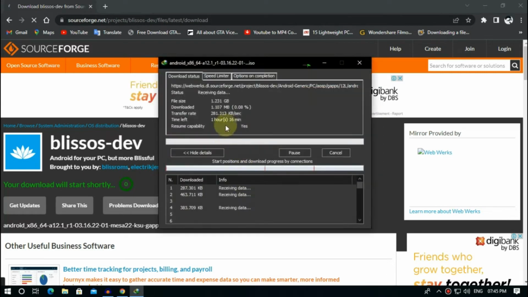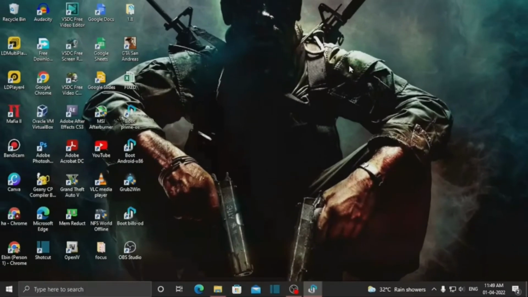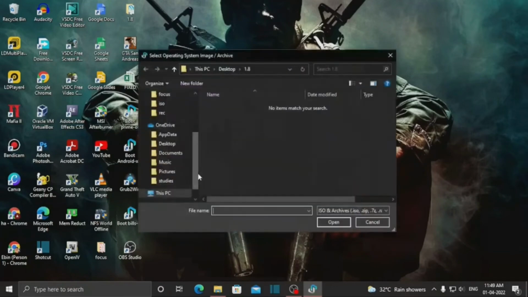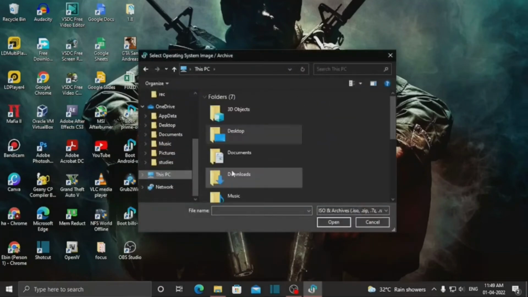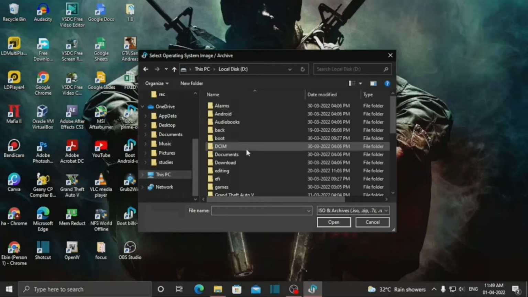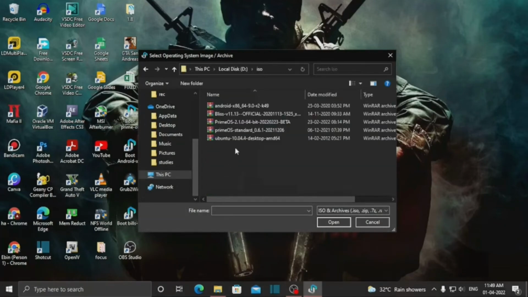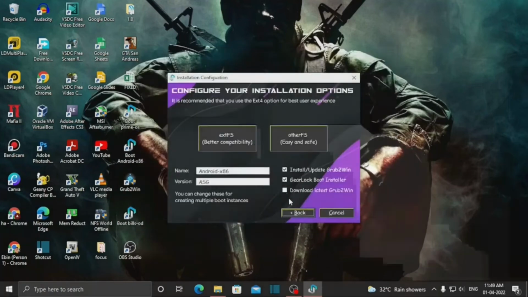For that you need a software called Advanced Android x86 installer. Download link is in description. Select the ISO image of BlissOS where you downloaded it. Select the easy and safe option.